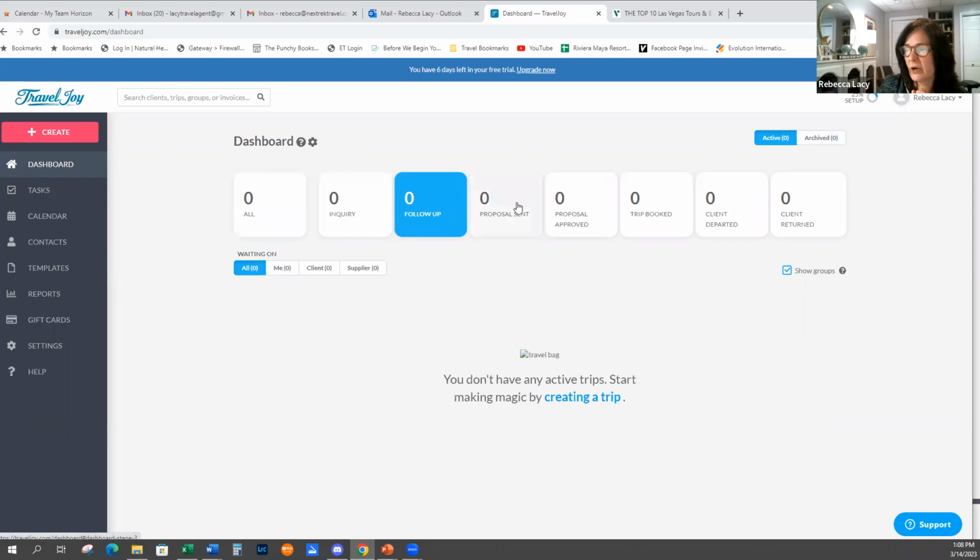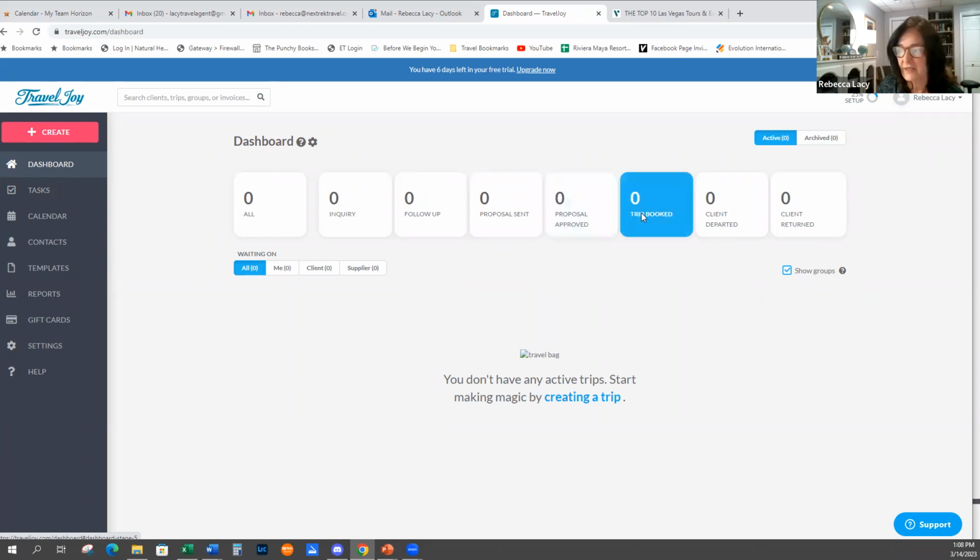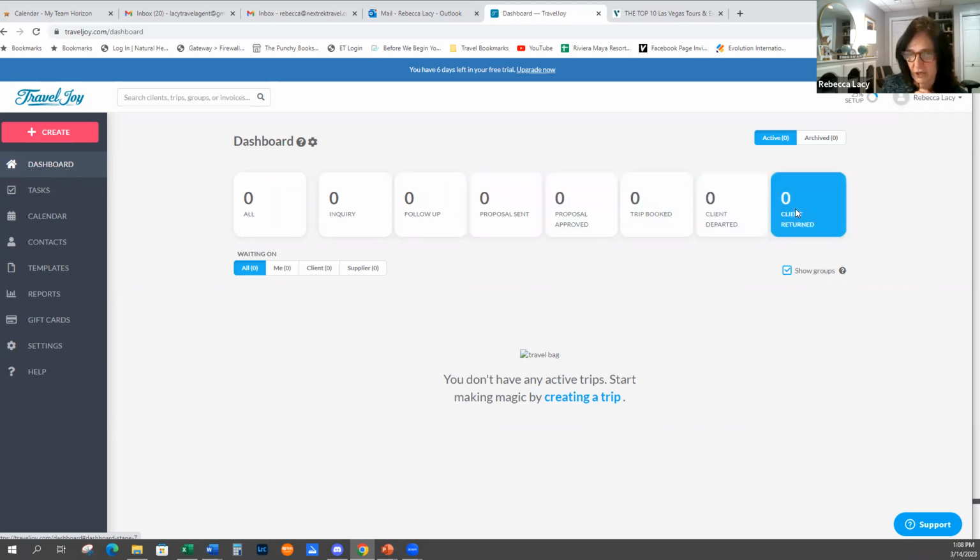Inquiry, follow-up mode, whether the proposal's been sent, whether you get a proposal, once you get the proposal approved, what trips have been booked, which clients have departed, and which clients have returned. So that's one of the filters.